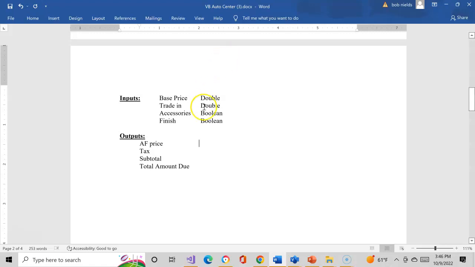Based upon this week's topic on checkboxes and radio buttons, you can almost sit back and say, well, we're not really going to use these as variables, but we're going to utilize the controls in our particular program, because we're probably going to use checkboxes for accessories and radio buttons for a finish. But we'll keep it at this for right now.